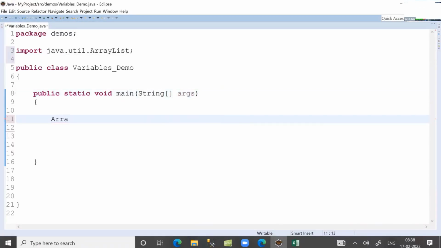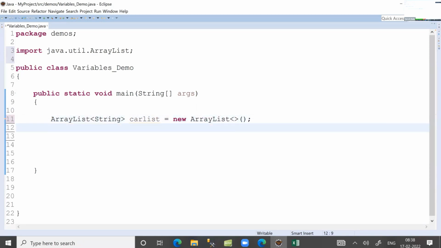Class name. What is the class name you want to use here? ArrayList. What type of data are you going to keep in the ArrayList? String. Name your ArrayList: car list, mark list, any other thing. What is this car list? It is equal to a new class name. What is the class name? ArrayList. Here we created an object for the ArrayList. What is the object name here? Car list.